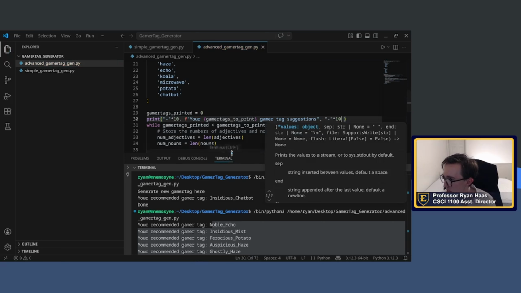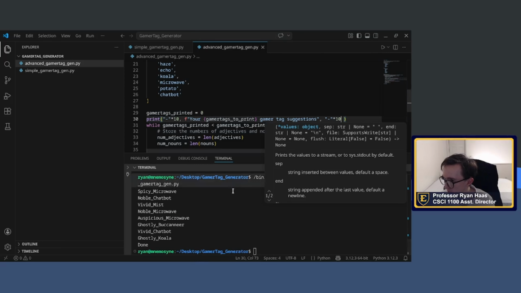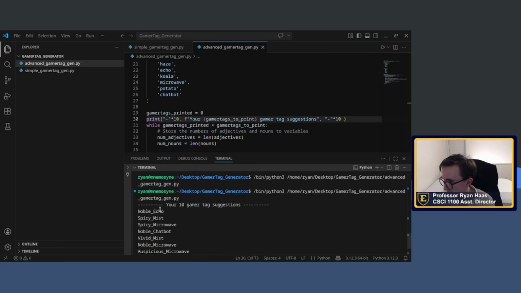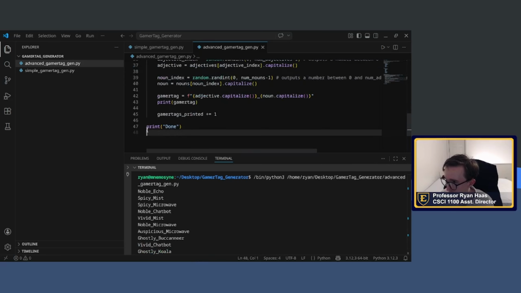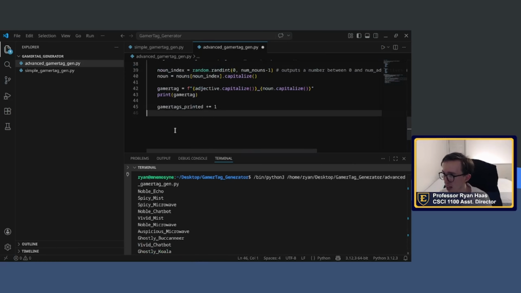Look what this does. Run this again. Your 10 gamer tag suggestions. So that's kind of cool. It's like a more pleasant output. And look at this, done. We only see done once it's run 10 times because that's outside of the loop.